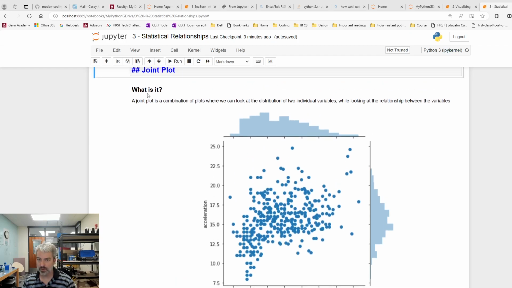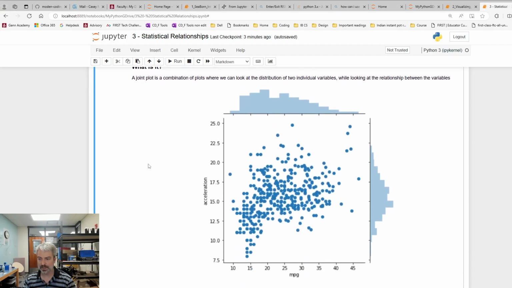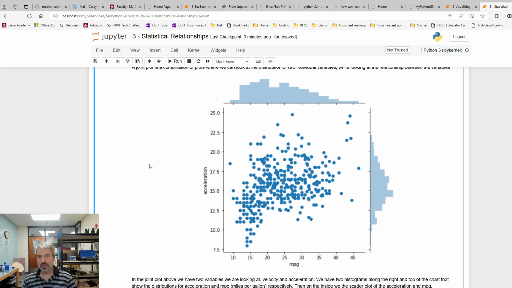Right, so I think a joint plot is also another interesting one to look at. Basically, we can look at the individual distribution. It's more focused on just looking at two variables, but we get to look at both the distribution of data within a single variable, and then also the scatter plot of how those two variables connect. So that's what we're getting here.